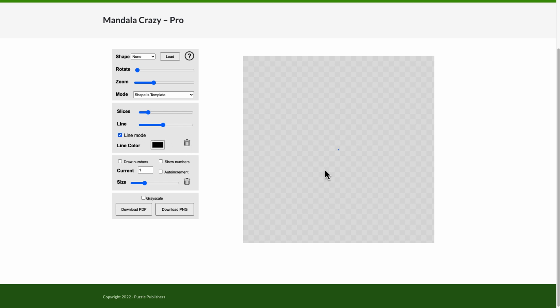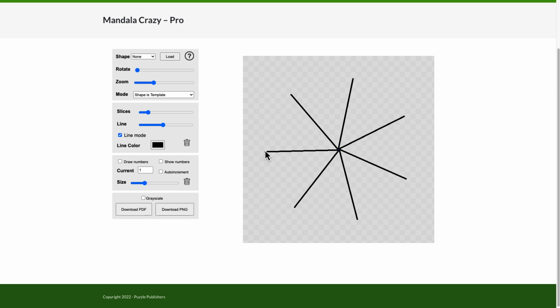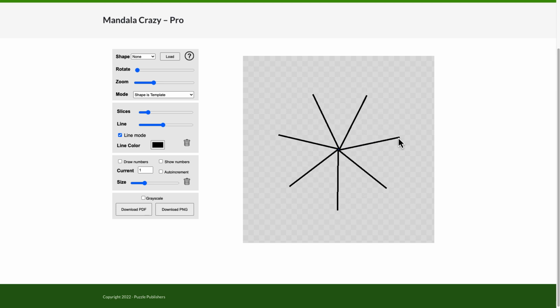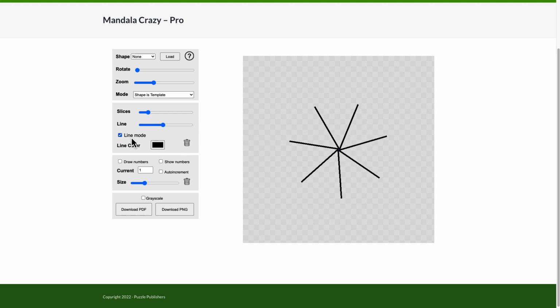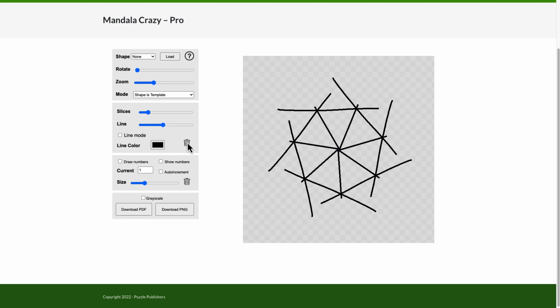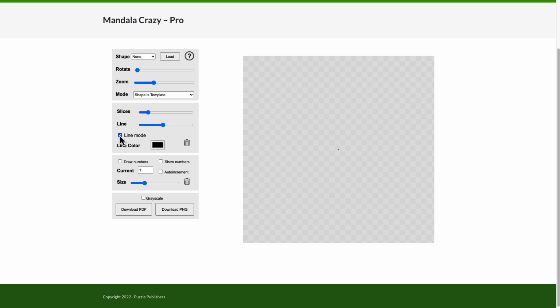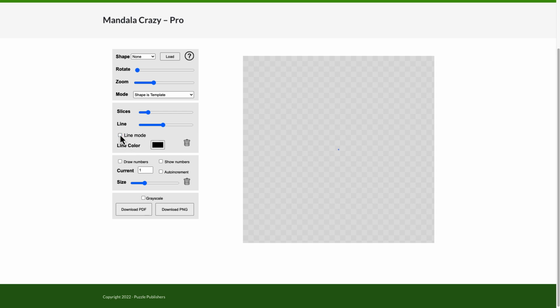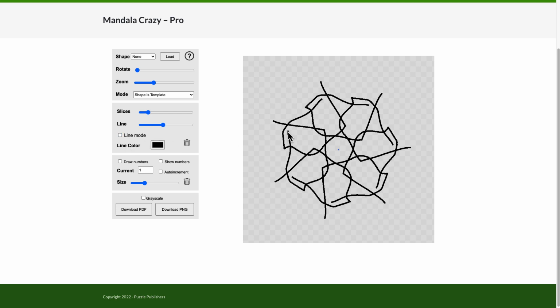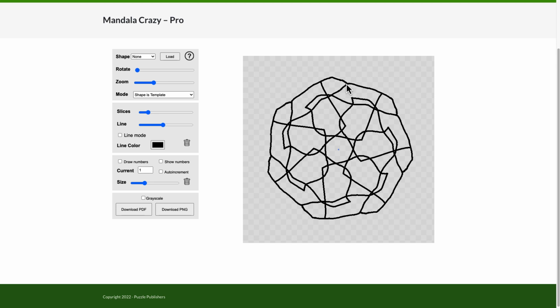It also has something called line mode, which basically makes straight lines. So you would bring them off the canvas like that, and then that would be straight lines, versus if I went back to the other line and deleted that. If you turn on line mode, they will be straight lines. If you delete that and turn off line mode, it will be freehand where you can make, I'll just say, squiggly lines. And I think you can see here the power or the simplicity again of Mandala Crazy Pro.